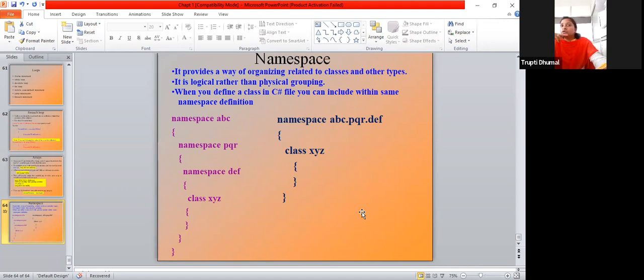Similarly, when you are defining the class in C#, you have to include it within the same namespace definition. Within that same namespace, you can define a further namespace also. So I have given two ways of how you are going to define the namespace. Like if I have given one namespace ABC, then in that namespace PQR, and in that again I have provided the namespace DEF, and in that I have called the class.